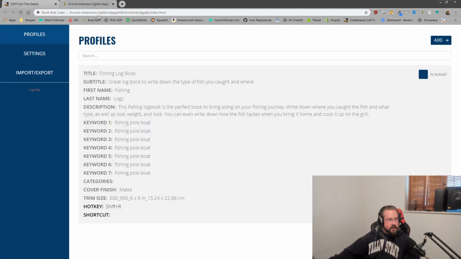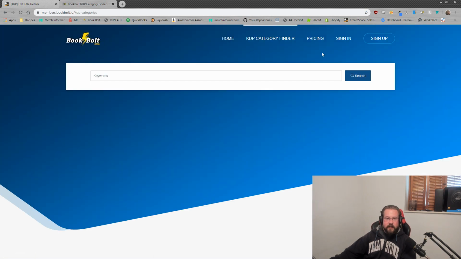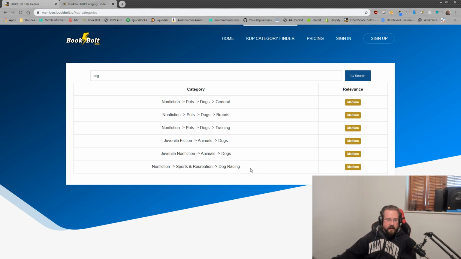If you go to BookBolt, I'll just show you guys how to do this. Go to BookBolt, load it up, go to Resources, KDP Category Finder, okay? And then you just type in a random keyword like, I don't know, dog, and all of a sudden you have relevant keywords here instead of going through that giant category tree each and every time, which is awful.